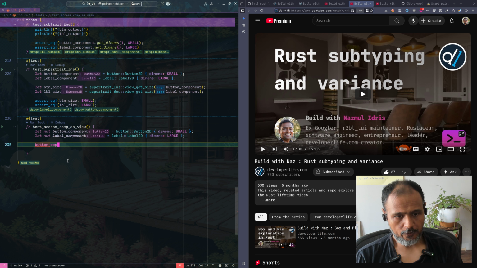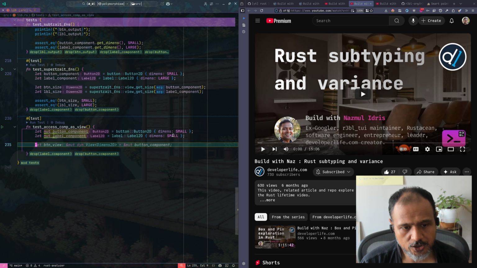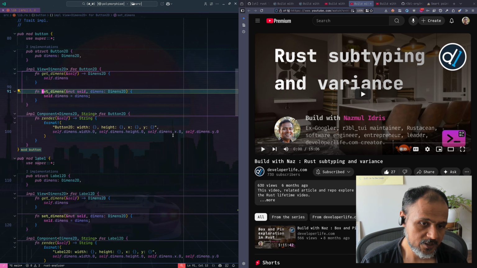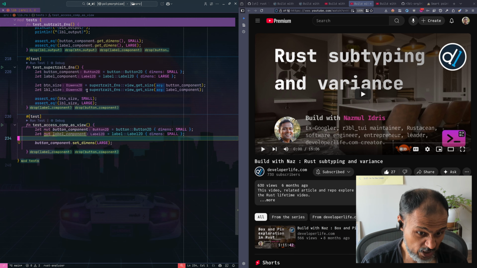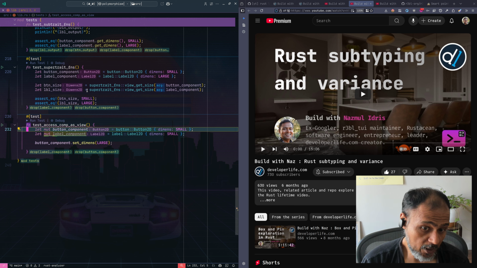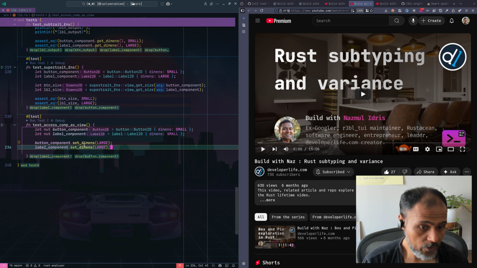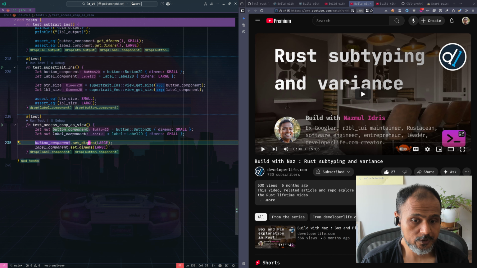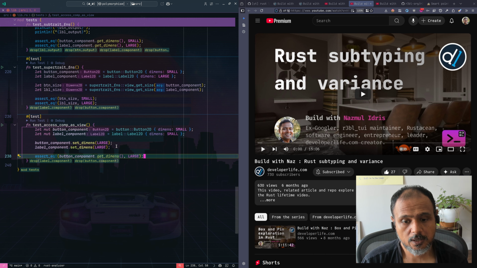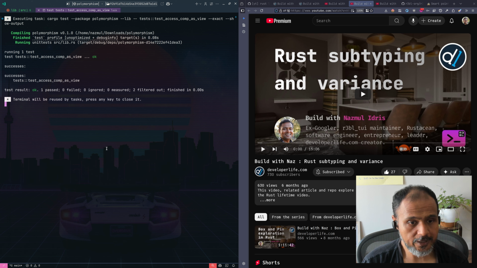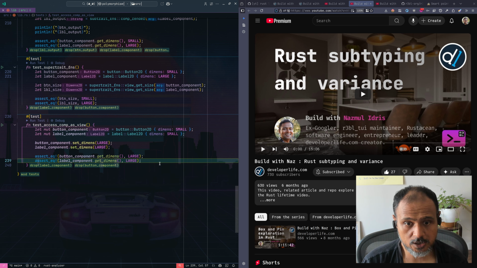We can take the button component. Actually, let's make them both small. And then I can just call setDimens on the button component, and setDimens is actually a method on the view trait. Since the button component implements both view and component, I can treat this exactly like it was a view. And I can do an assertion, and that should be true. There you go. And obviously I can render it just like before.